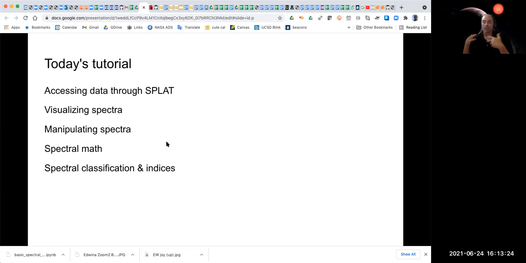And then we'll also see how we can do some basic analyses, particularly spectral classification, which is one of the most important things we do with spectra, is just figure out what kind of star this is. And then we can start going from there to really detail more physical properties about those objects. So that's basically what we're going to go through today.